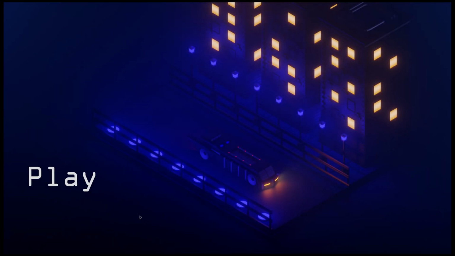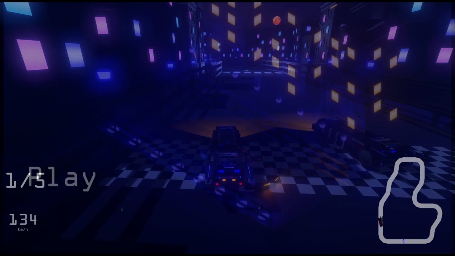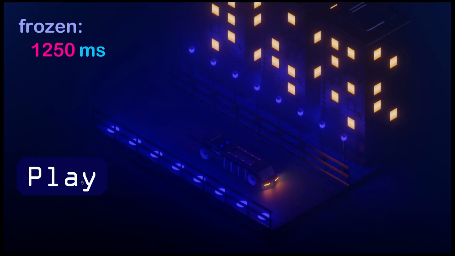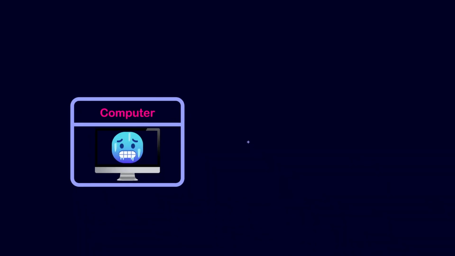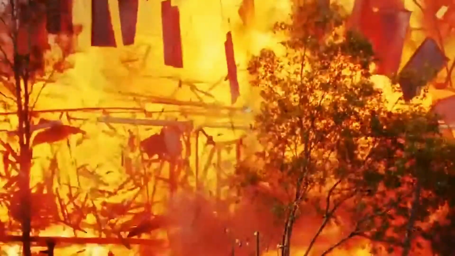To make the game's main menu, I used the main image of the game and I added a button on top of it. When the button is clicked, the game switches to the main level scene. When we switch from the main menu to the main level, the game appears to be frozen. Putting the computer beside the heater didn't fix the problem. So I had to implement a loading screen.